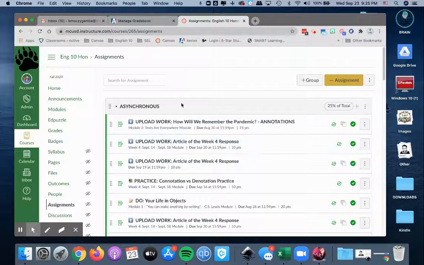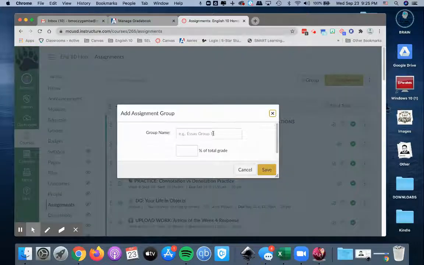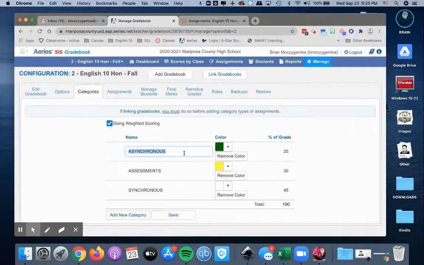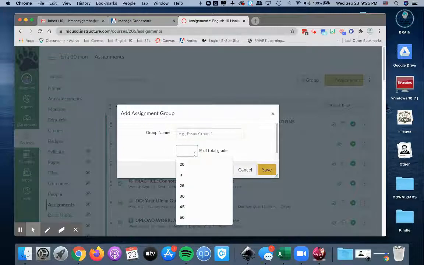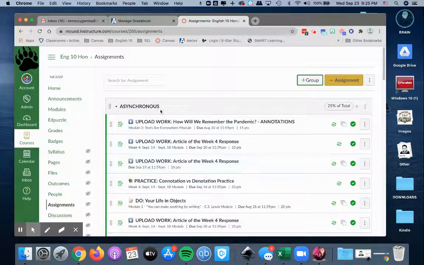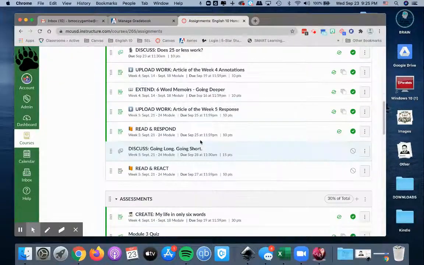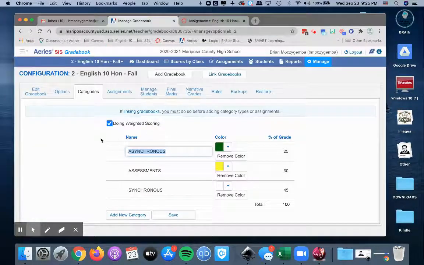If you do not have these categories, or you want to create new categories so that they match up accordingly, from Canvas, all you're going to do is hit plus group. Canvas calls them a group. Aeries calls them a category. Here, you will give the name that you wish to use, followed by the total percent of the grade it will count for, and simply hit save. You will do this for each category that you have created or you need to appear in Aeries.